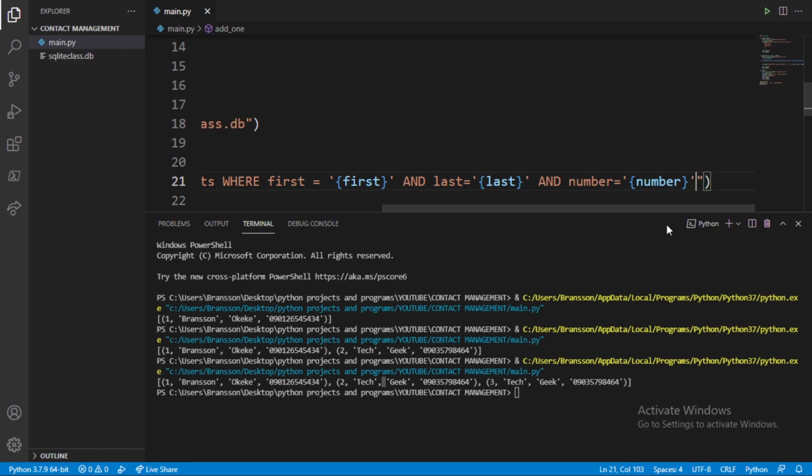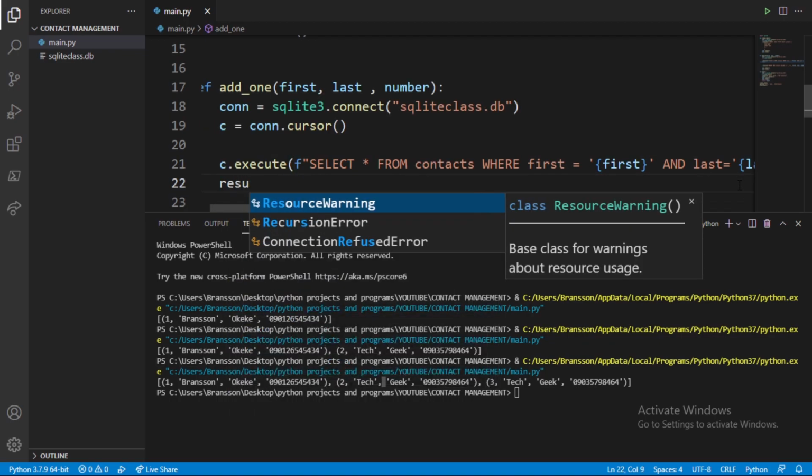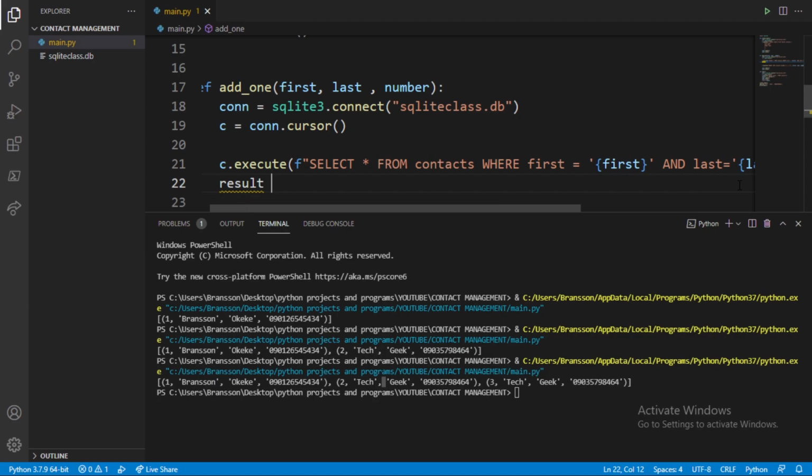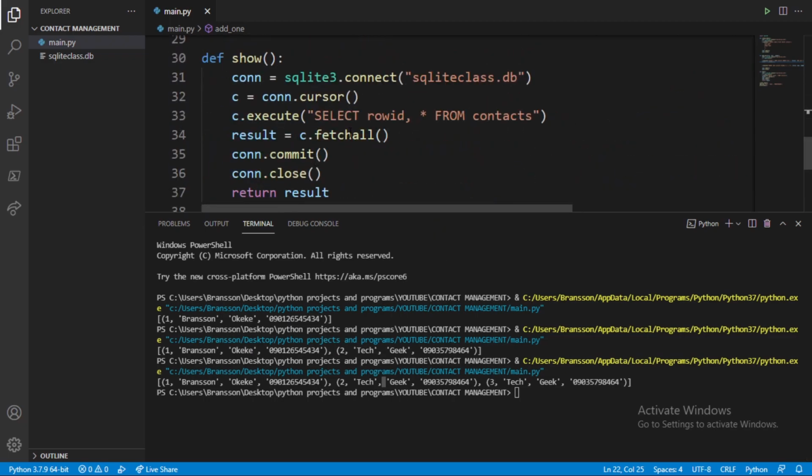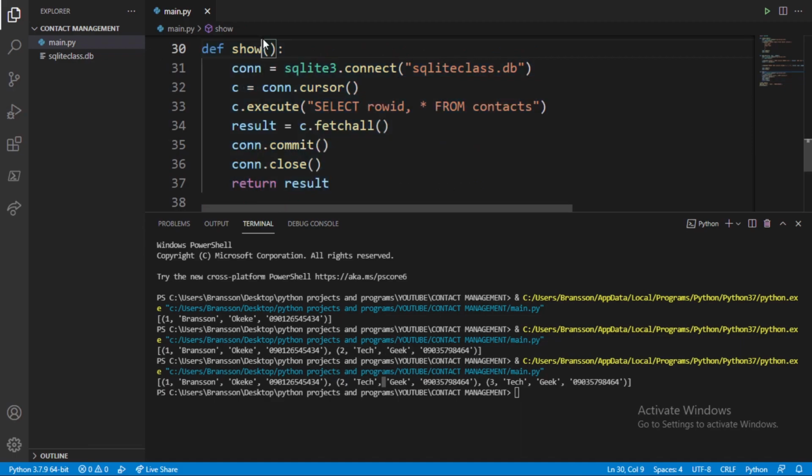So now, if you check that, I want to store that in a variable result. So result should basically be equal to c.fetchall. And as you can see, this is what we did in our show function here. This is our function here. Or let me just name this show all.